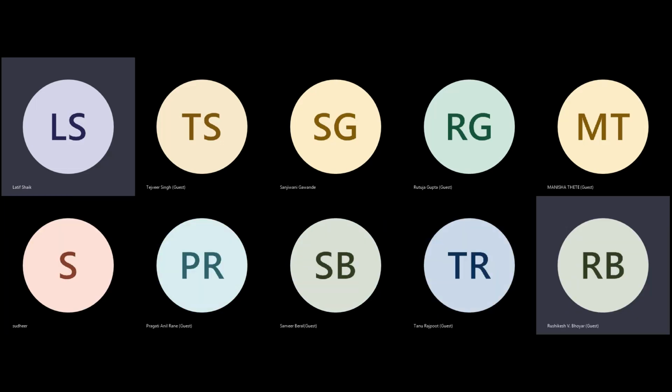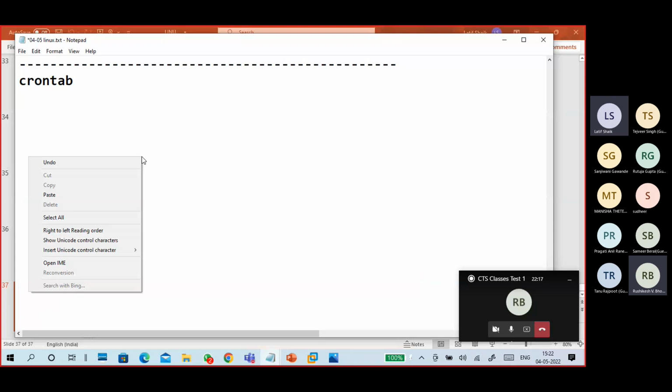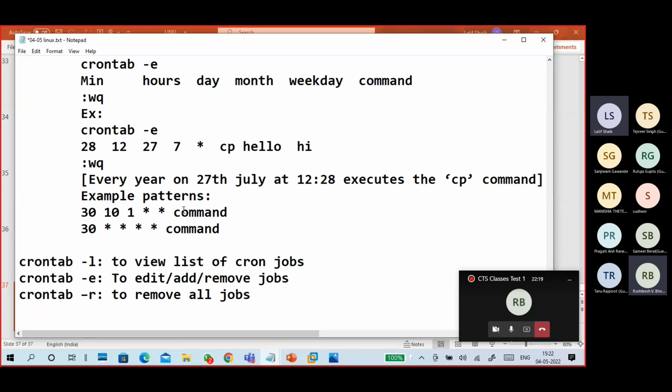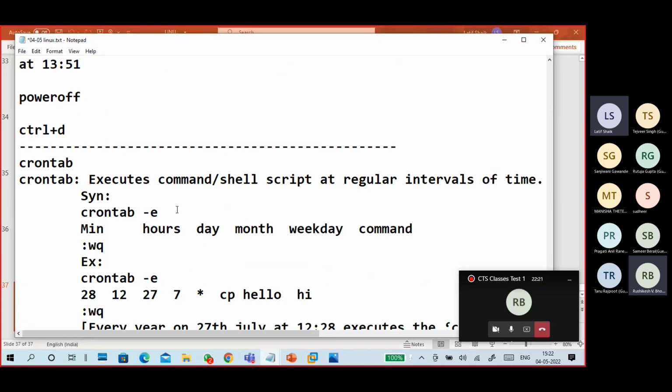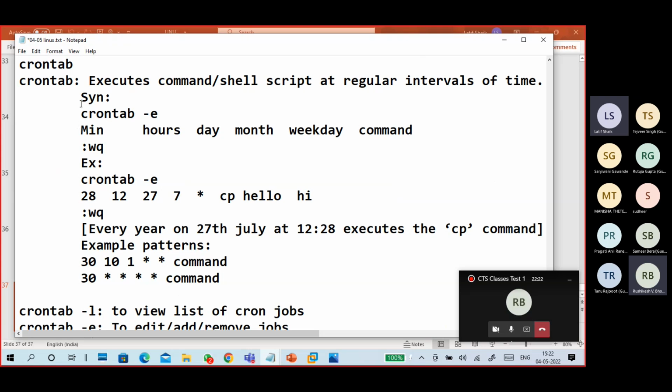So we'll see the crontab. One or two small examples. Usually crontab commands are better at the end of the sessions. Okay, so why? Because of this kind of stuff. So we'll see what this crontab is.